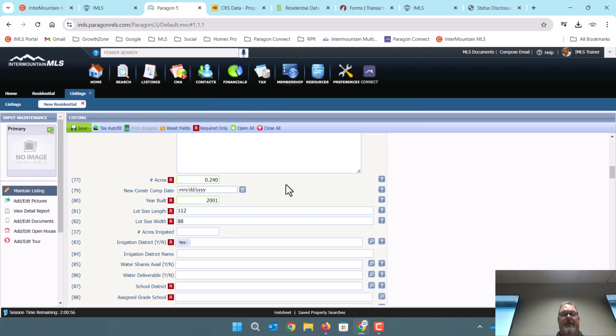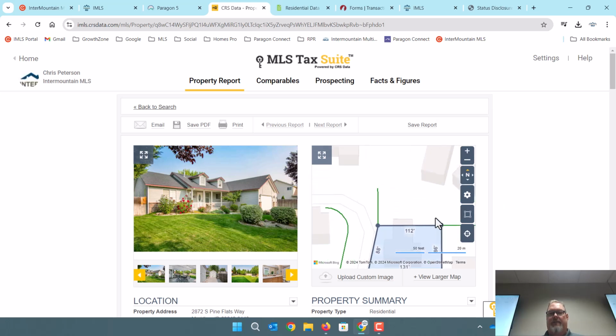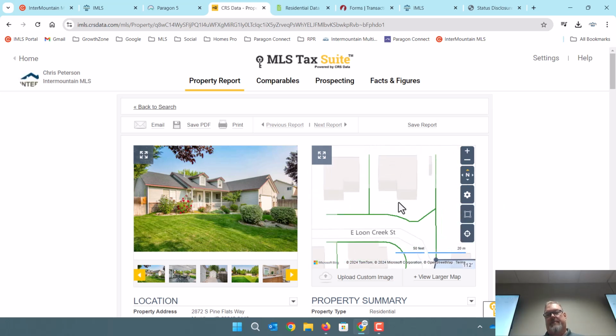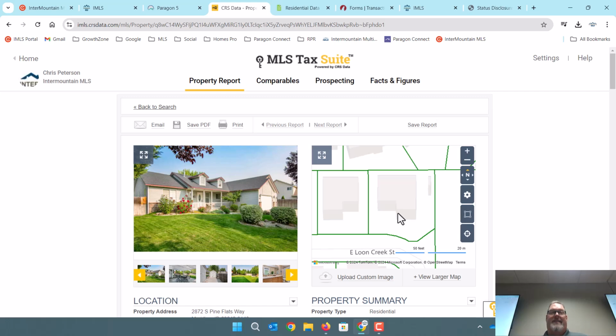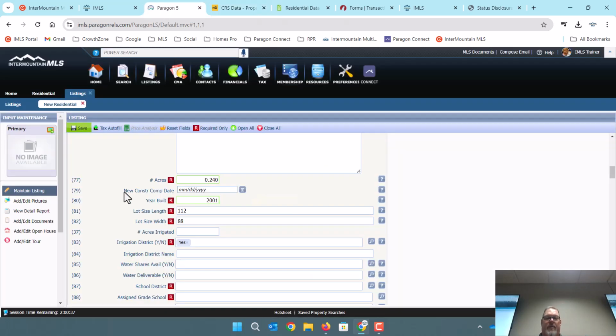If the lot is irregular, meaning it doesn't have 4 sides, then you can put IRR in there. But if it has 4 sides, even if it's not a 90-degree rectangle, it's not irregular. Irregular would be like a cul-de-sac. So for example, this property right here, that's got more than 4 sides, that would be irregular. And so that's when you're entering the lot size, length, and width, you want to remember that.